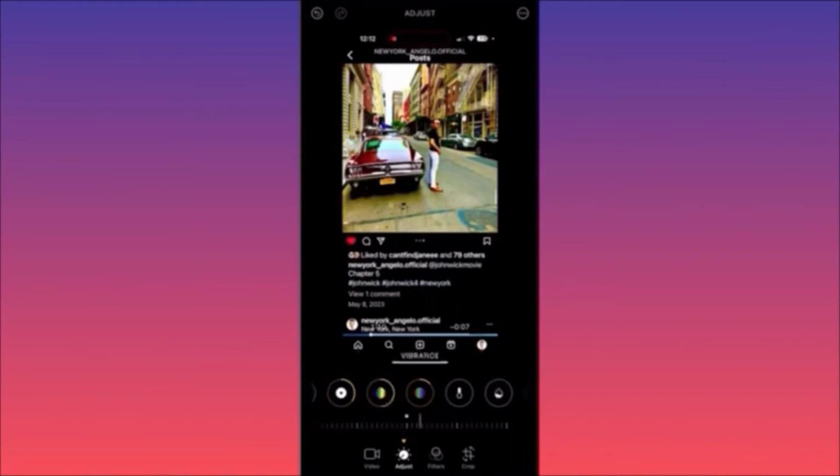The next one is the vibrance. This is the same as saturation, just a slightly lighter version. If I move around, you're not going to see as crazy colors. You're going to see a much sharper outlook of the video itself, but not crazy.